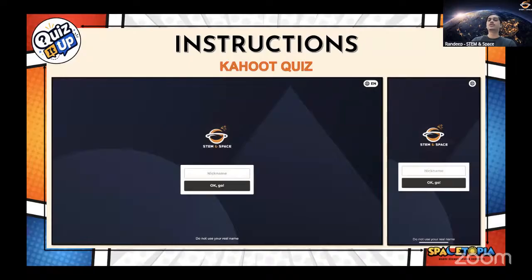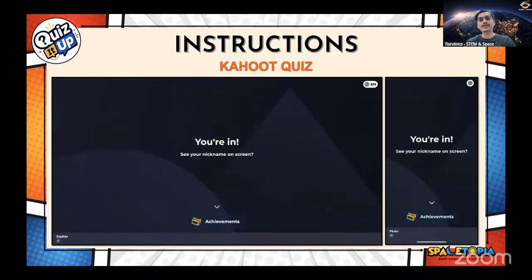People who are joining for the first time, we will be sharing the link in the chat shortly. Using that link, you can join the quiz. You can also scan the QR code, which I'll be showing in a couple of minutes. Once you join the quiz, it will ask you for your nickname. Although it says do not use your real name, please do use your real name so that we can recognize you. You can use just your first name also. That's completely fine. And when you click on OK, go, this is the screen that you will see.